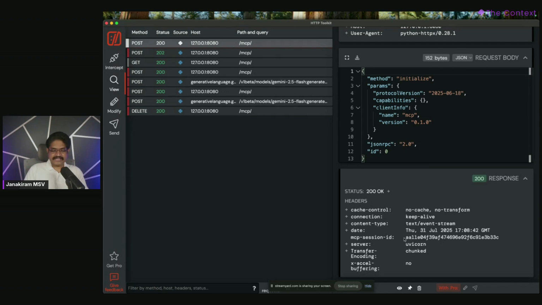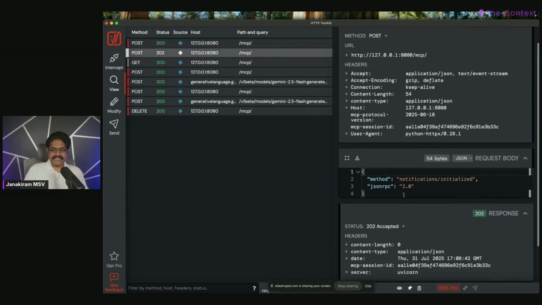So once the session handshake is done, then comes the event handshake. Remember, Streamable HTTP is about two-way communication. It is not stateless, it is stateful. And it is not like REST where you fire and forget. Here you basically establish a stateful connection between the client and server.